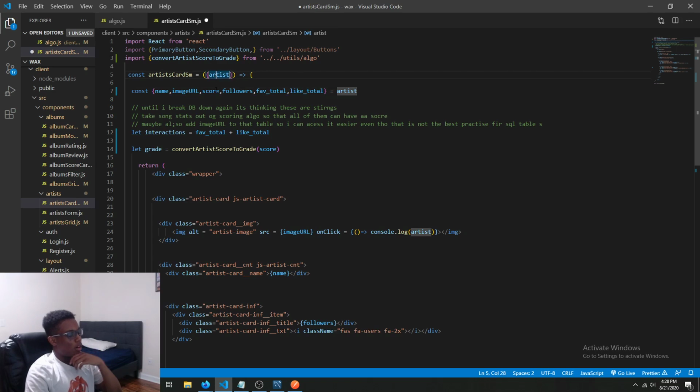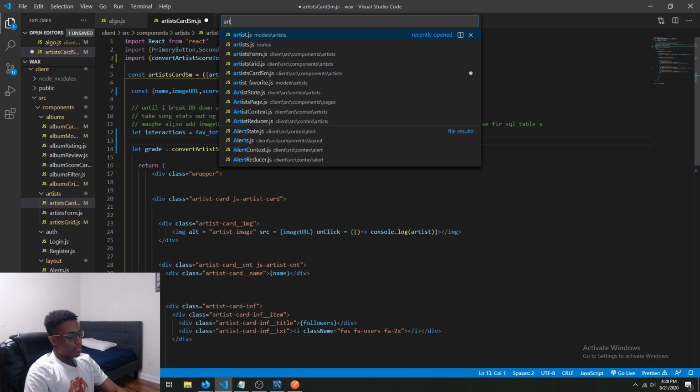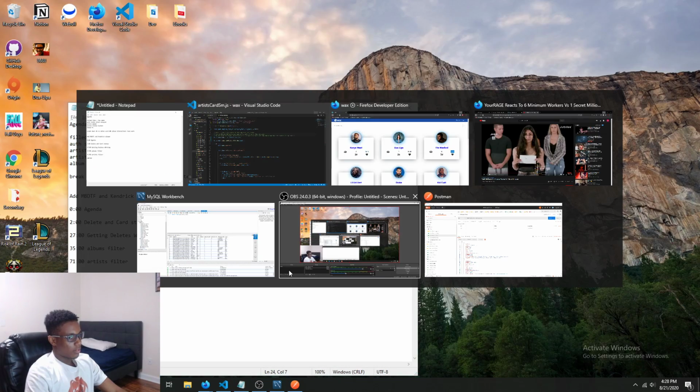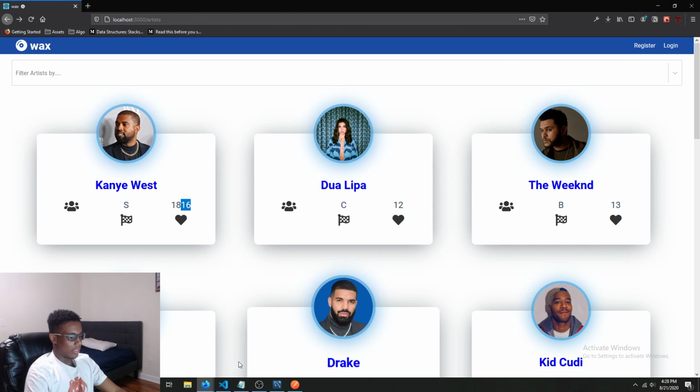I'm passing the whole artist, so this artist object should have that average rating. But let's actually look at what's getting passed down. Artist. So yeah, that fixed that problem, but as you can see, it's still concatenating.